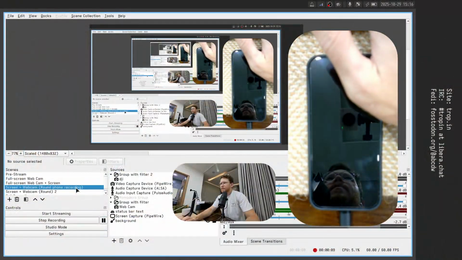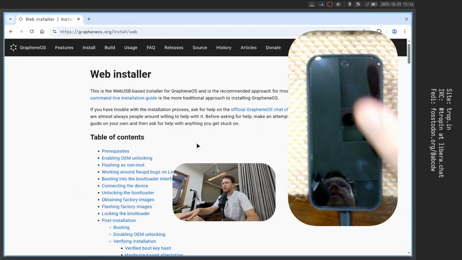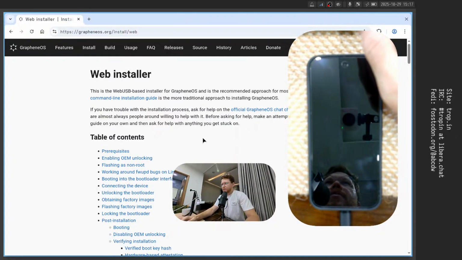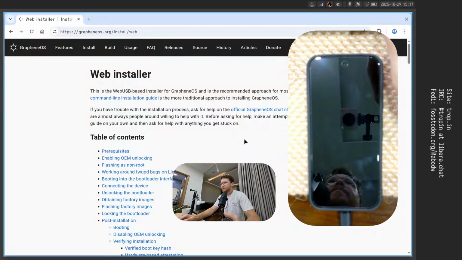Today we install GrapheneOS. Without further explanation, let's get straight to the topic. We will be using the web installer because of its convenience, and for most people, especially those not tech savvy, it will be an easier option.